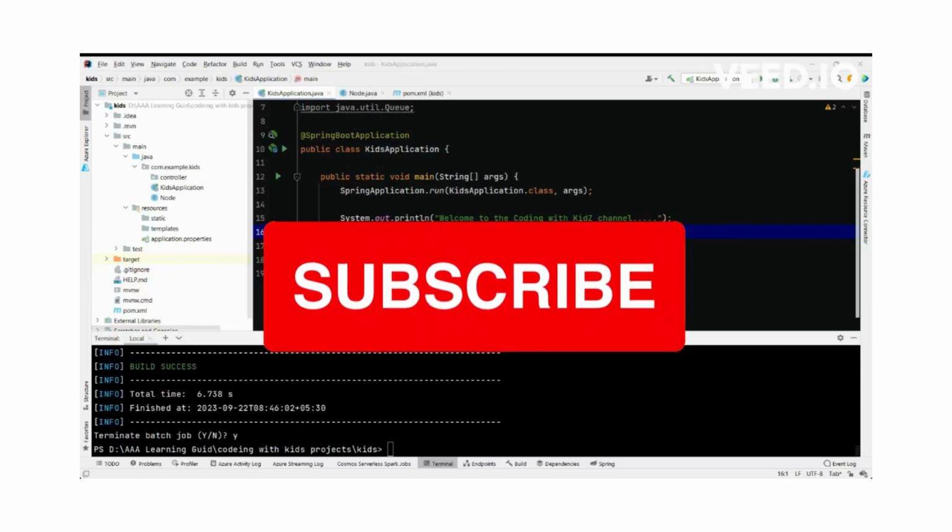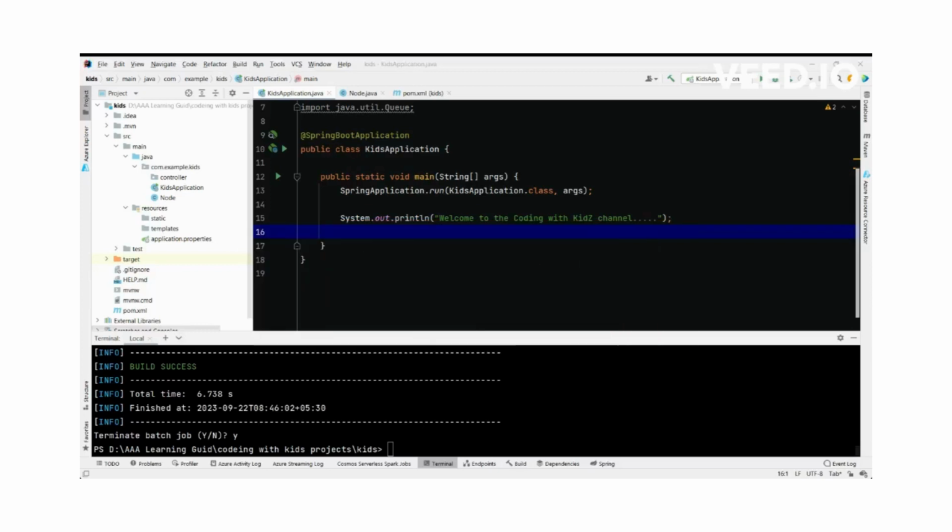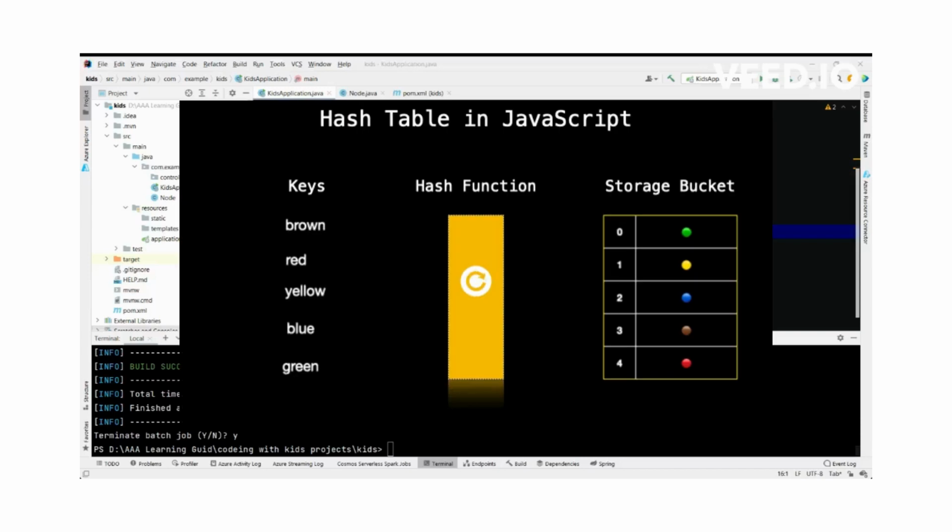And in today's session, we are going to start with the data structure of HashMap. Data structures are fundamental tools in computer programming that allow you to store and organize data efficiently. A hash map is a specific data structure used to store key value pairs. It's also known as a dictionary or associative array in some programming languages.